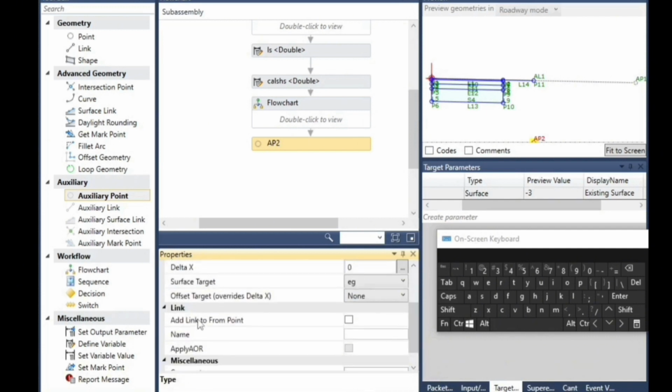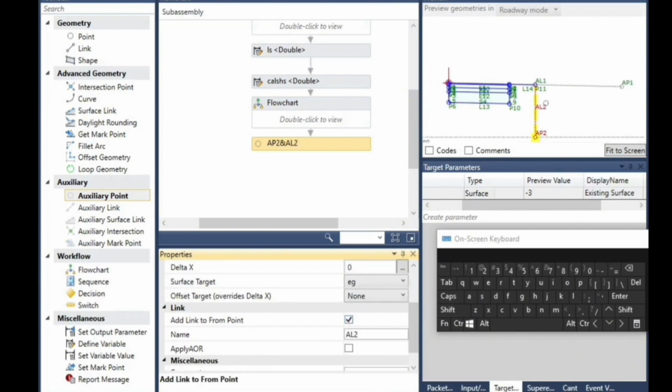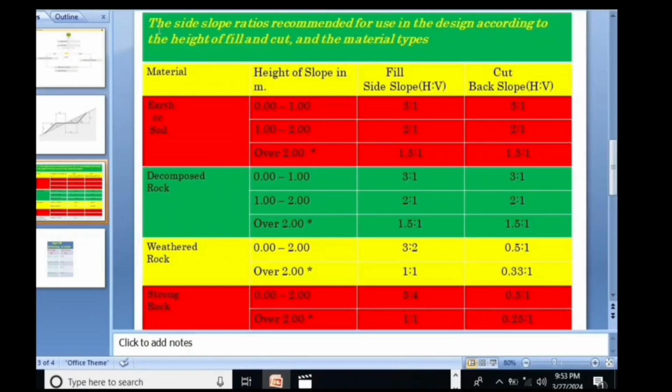After this we will decide our condition, either it is fill or cut. But first we have to give our input-output parameters for our fill and cut conditions only. Let's see some highlights. These are side ratios depending on height of fill or cut and also the material. For example, for earth or soil material case, if height of fill or cut is between 0 and 1, our fill side slope and our cut back slope is the same, that is 3:1. I think you know it, and it also varies as per your specification and country. Please use your number here.